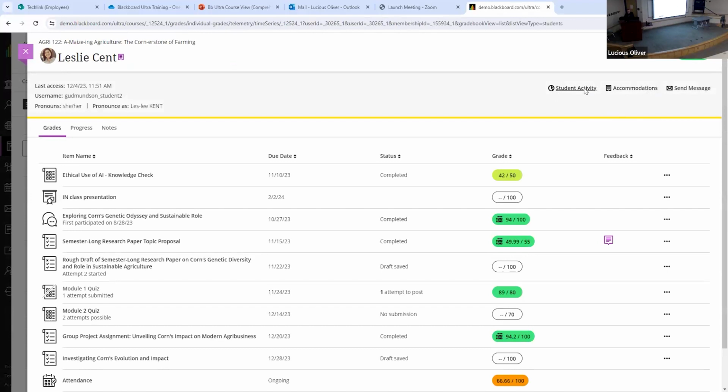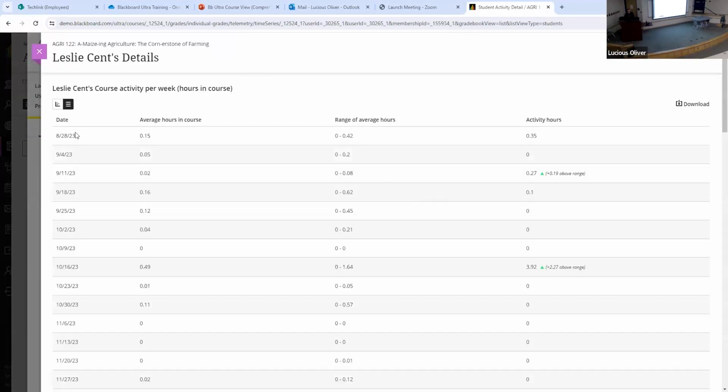Also, in the student activity report, you can see how many times the student has logged in. You can see the average number of hours in the class. And you can also see how many activity hours this particular student has put in versus the average of the class. So the first column is the average in the class. This tells you the range of the hours, and then the last column will tell you how many hours this student spent in your class for that particular day. You can see if they're above average, below average.